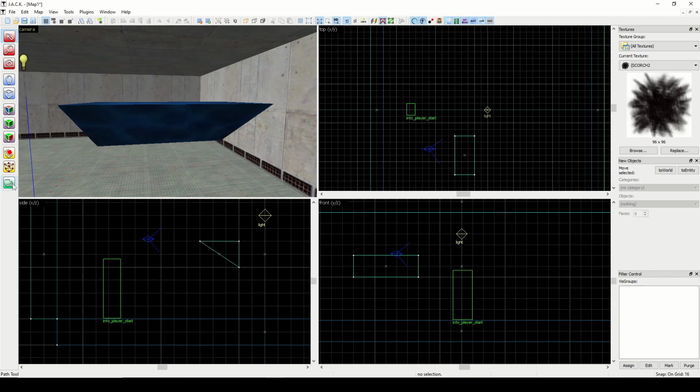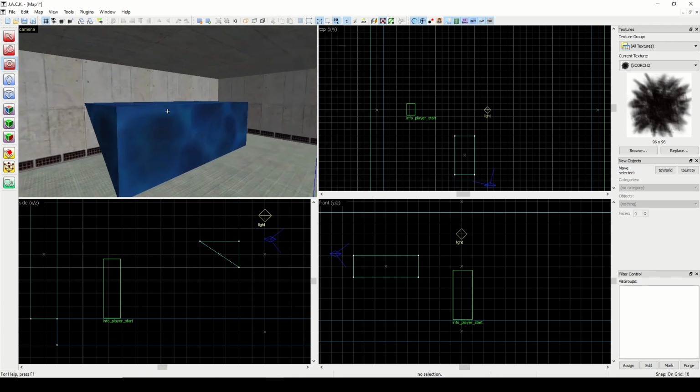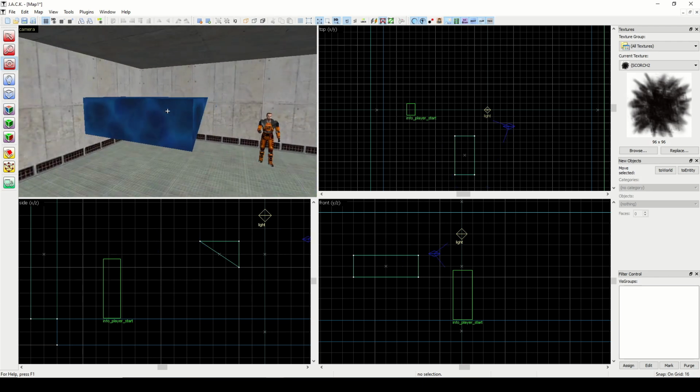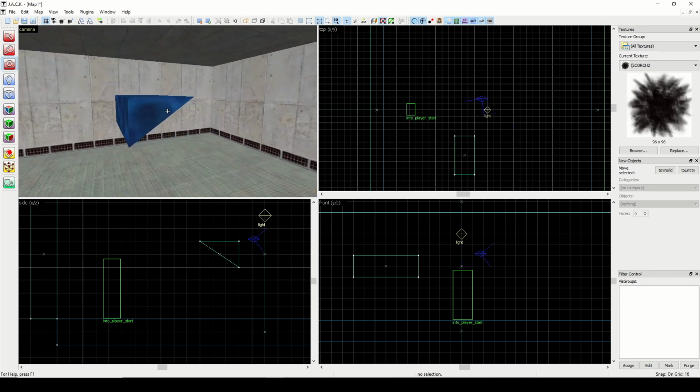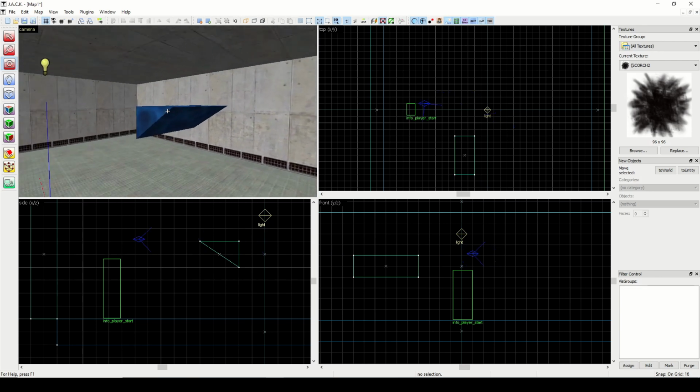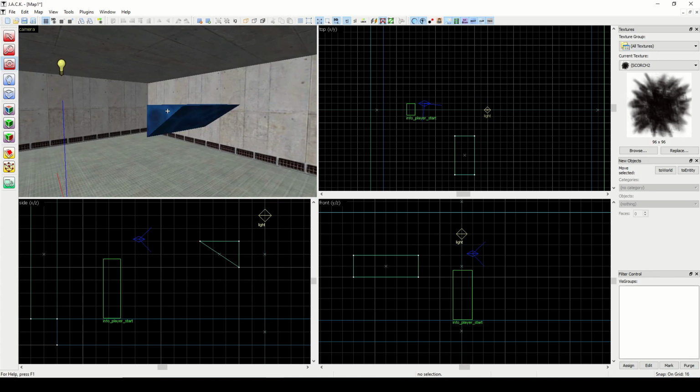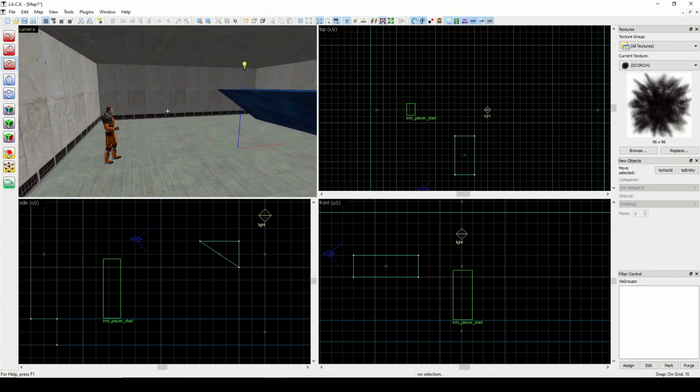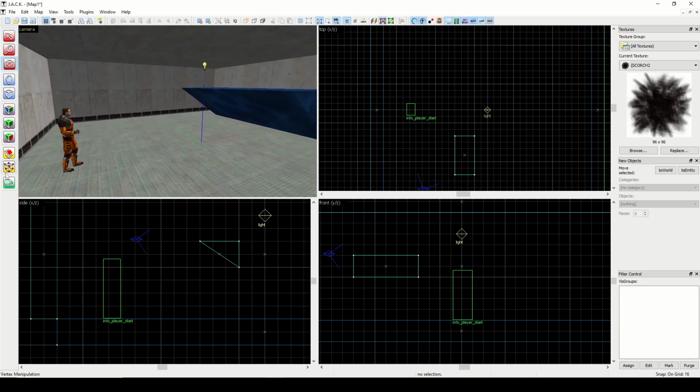And finally, we have this path tool, and that is for making trains in Half-Life, or you know, rail carts and stuff. It helps with that. And so that is pretty much the basis of this toolbar, and we can look at some more things next time.